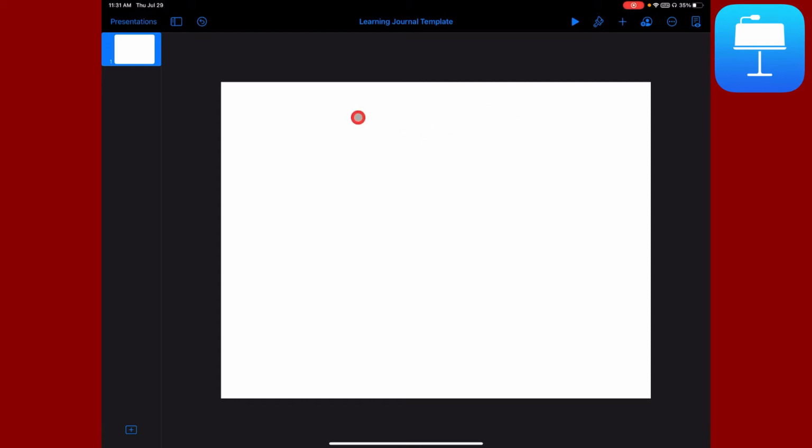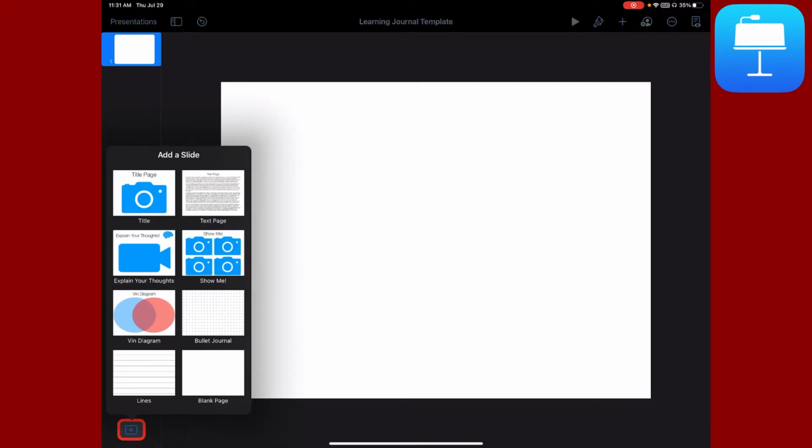What I love about this is you can send this template to students, and anytime they open up this template and create a new learning journal, when they come down here to the plus button, they have access to any of the blank template pages that you've created.